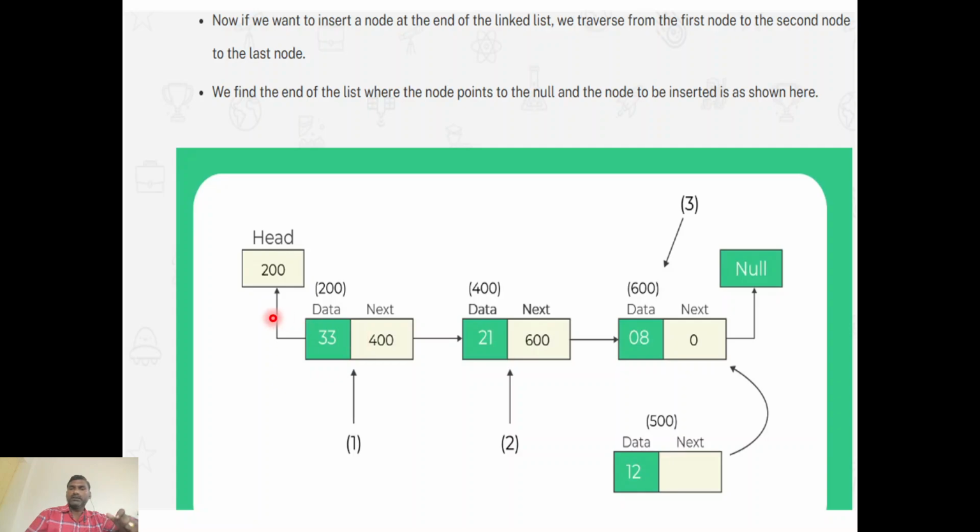Because we already know that the last node in the link always points to null, we start to traverse from the head, then 33, then 21, and then 8. The 8 is pointing to null. So we assume that we have reached the end of the list. Now I am going to perform the insertion operation at the end of the linked list.